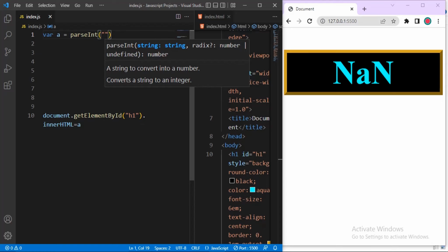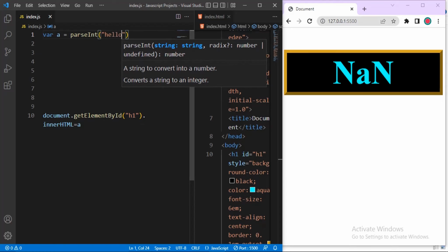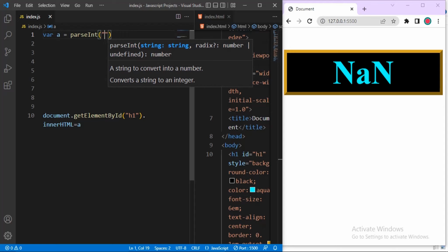Let me try something else. Let's say hello 4. It's combined with letters, a string, not a number. But if we leave it at, say, 2, this is a string 2, but it parses it and converts it to a normal integer.